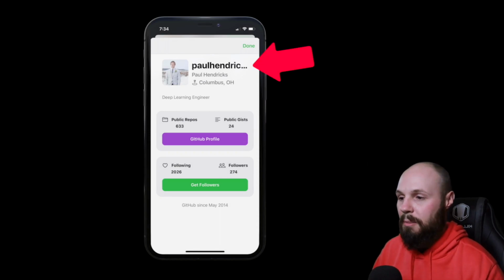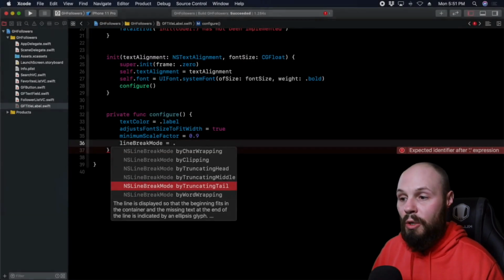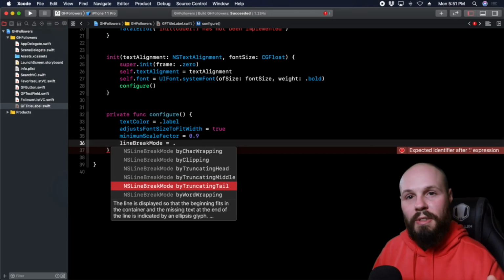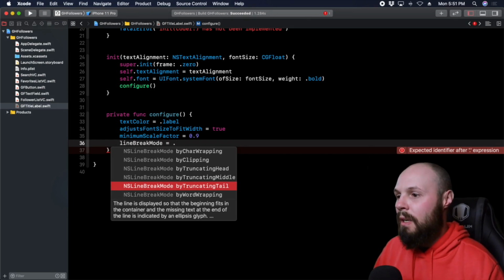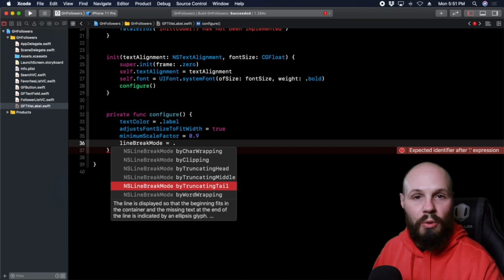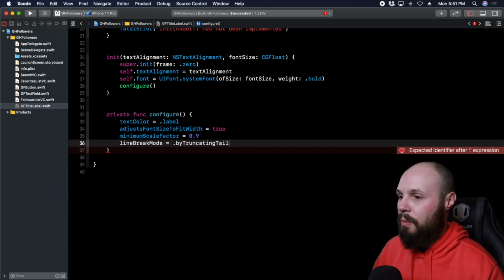After it shrinks it down to 90%. There's other ways you can do it by word wrapping. So if your label was multi-line, this is how you word wrap the label. Again, our title labels are only one line. We don't want to mess with word wrapping. So we're just going to do that.